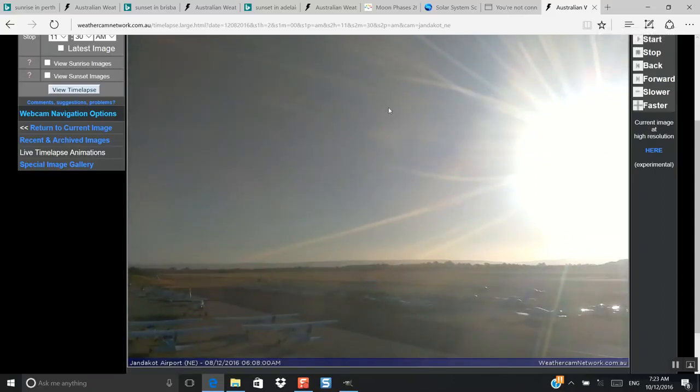Can you see it? Look. And there is something there. It's like they're holding it in space.